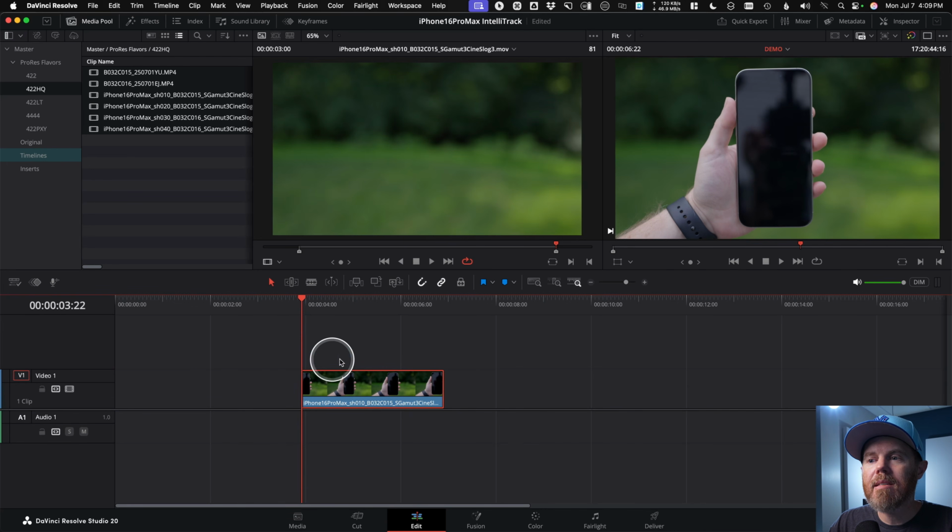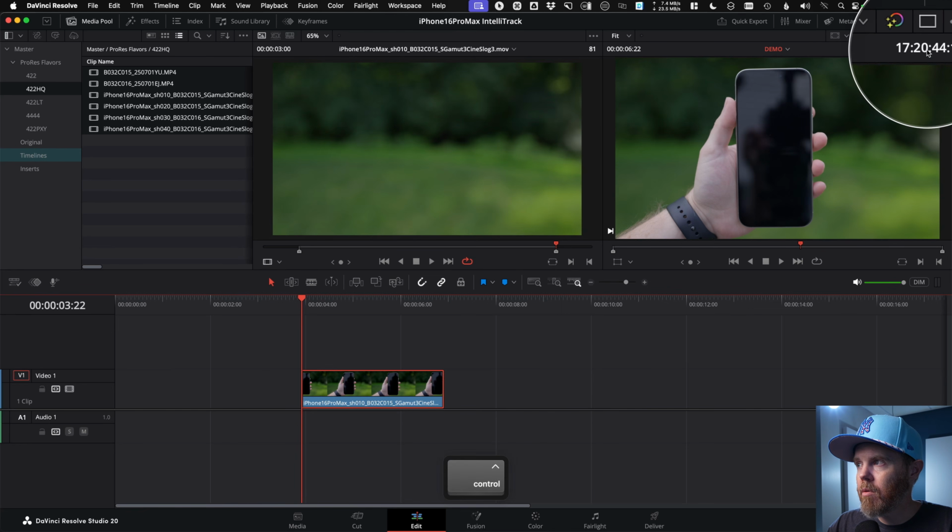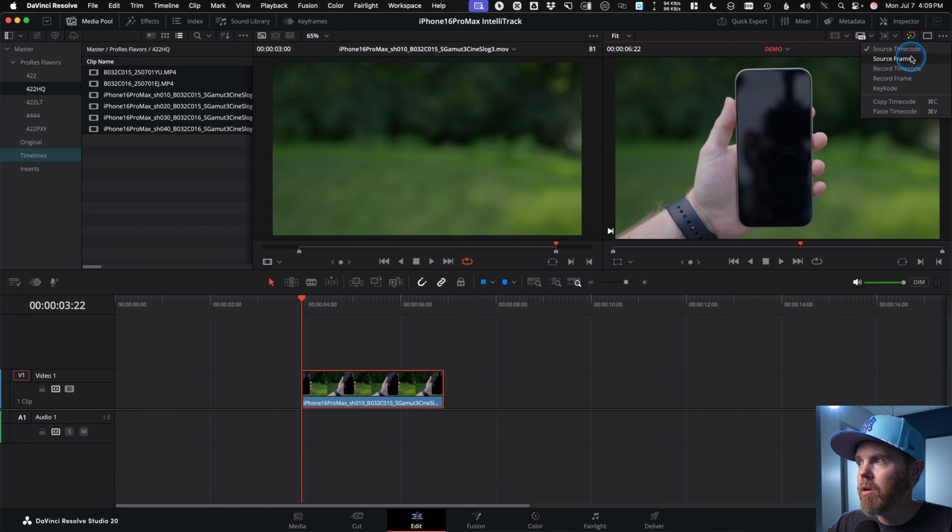So now that this is down here, you can also always see your source frames once they're edited to a timeline. If you take a look up here in the upper right, by right-clicking on that time code saying source frame, you can see frame 10 is our source frame.